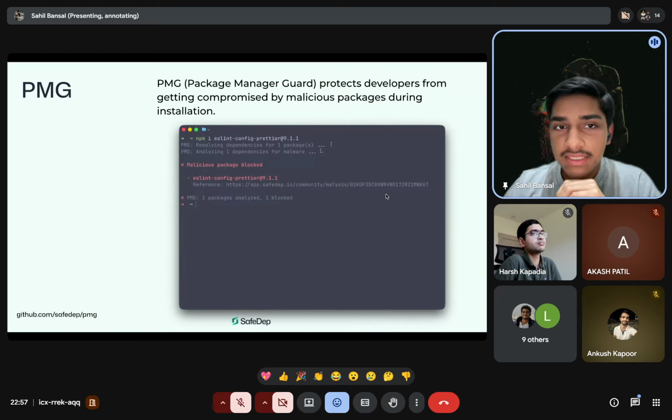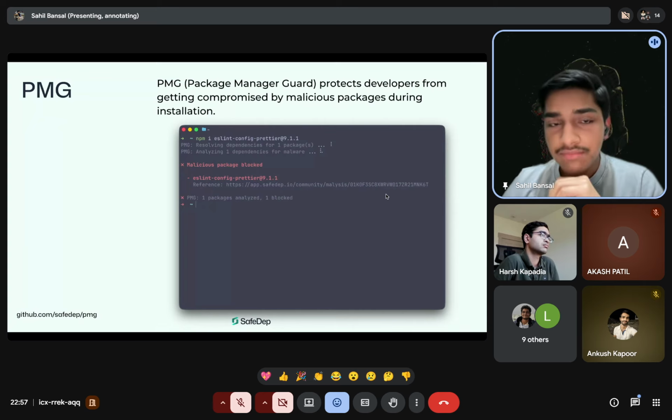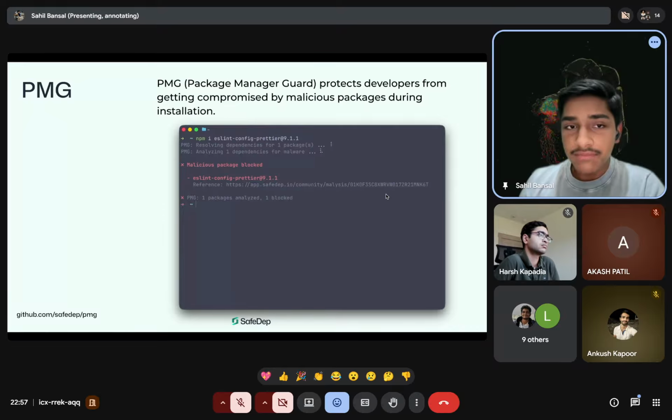As you can see, this ESLint config TTL was an existing malicious package which was blocked with the help of PMG.